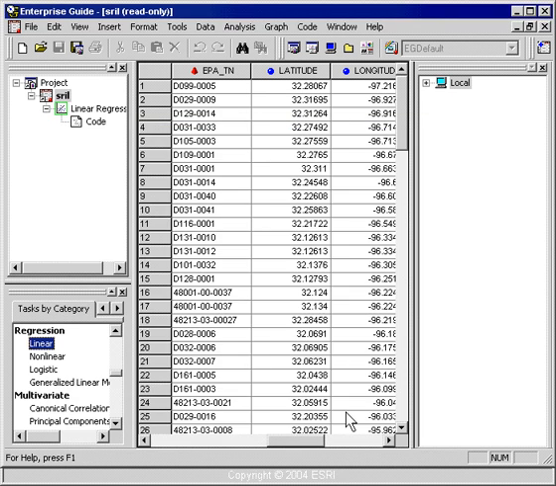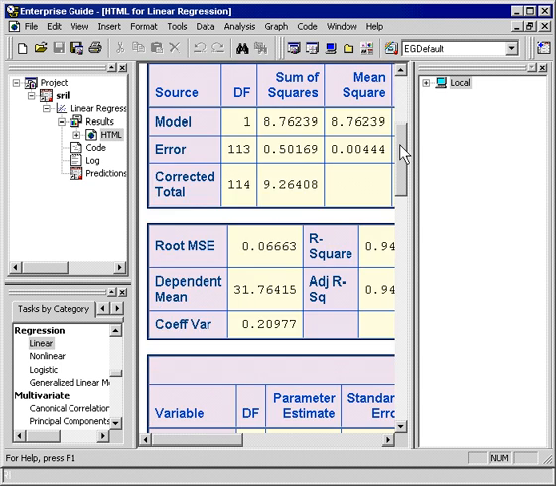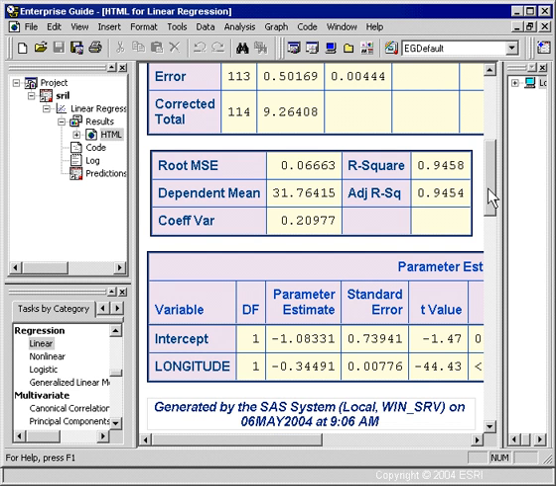We click on Finish, SAS Enterprise Guide will write the code, and immediately generates an output file. This output file is presented to us as an HTML file. Initially, you see here some basic analysis of variance. The most important variable for us is the R-square. As you can see, R-square is 0.9458, which is a very high number.